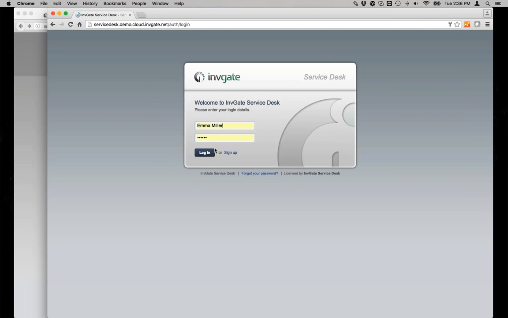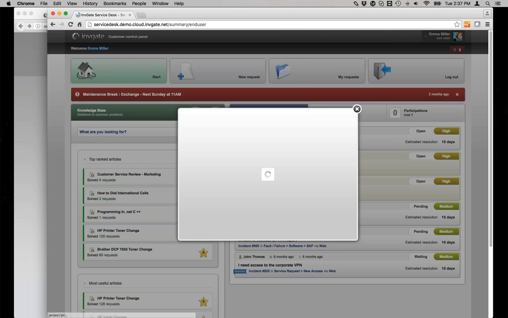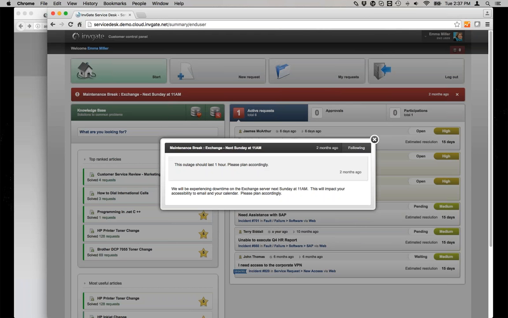We're going to log in as Emma Miller, since that was her workstation. We're going to log into her self-service portal. And when Emma logs in, or if single sign-on takes over, we do have this red message here. This is a broadcast message as well, that there's going to be a maintenance break on the Exchange server next Sunday at 11, and you can click on it for more details. The outage is going to last an hour.